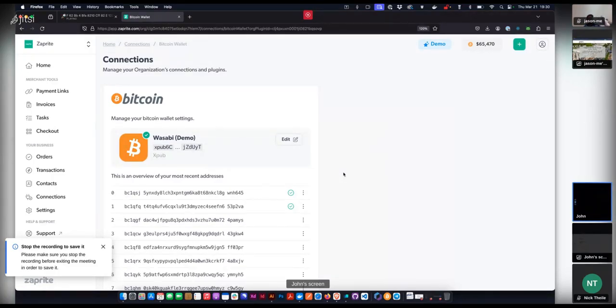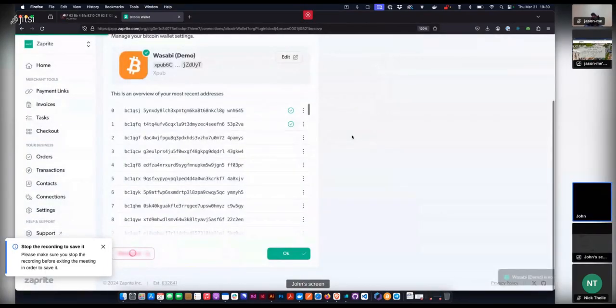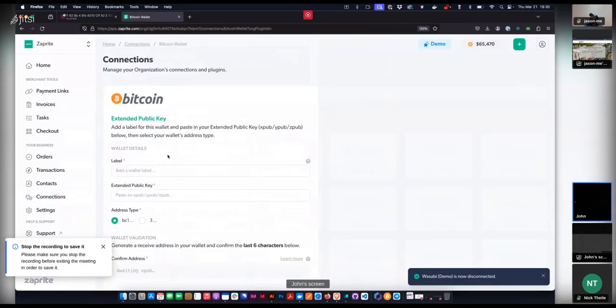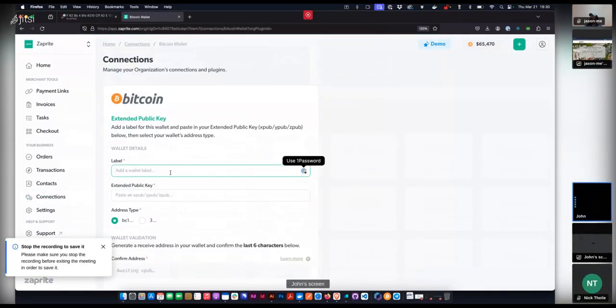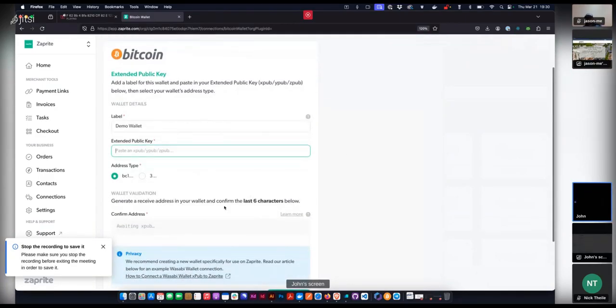I'll go through a connection here actually as well, just to show you what this would look like. So the first time you connect, it basically asks you for a label, and we can call it whatever we want. And then the XPub, we will grab a demo XPub here. And you'll notice when I paste it in, down here where it says awaiting XPub, we'll derive the first address. And then we're going to ask you to confirm the last 6 characters so that you know that we're deriving the correct addresses.